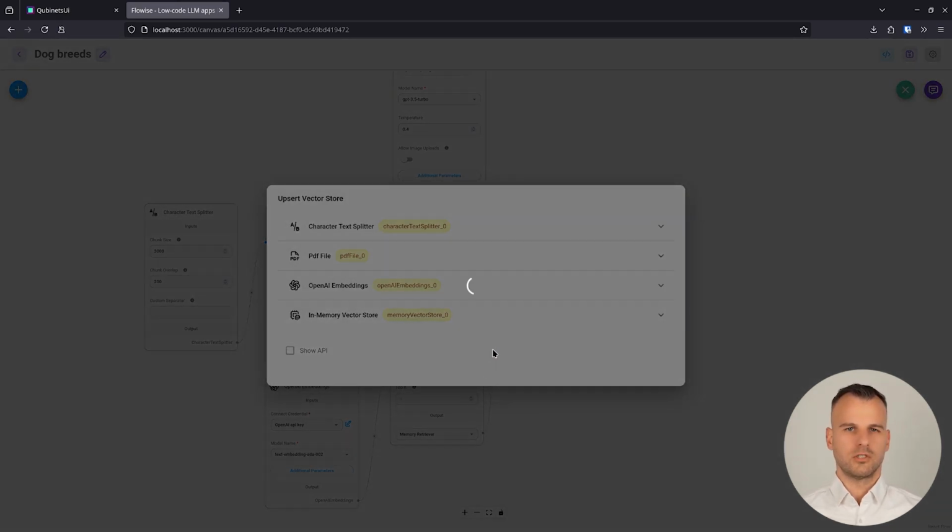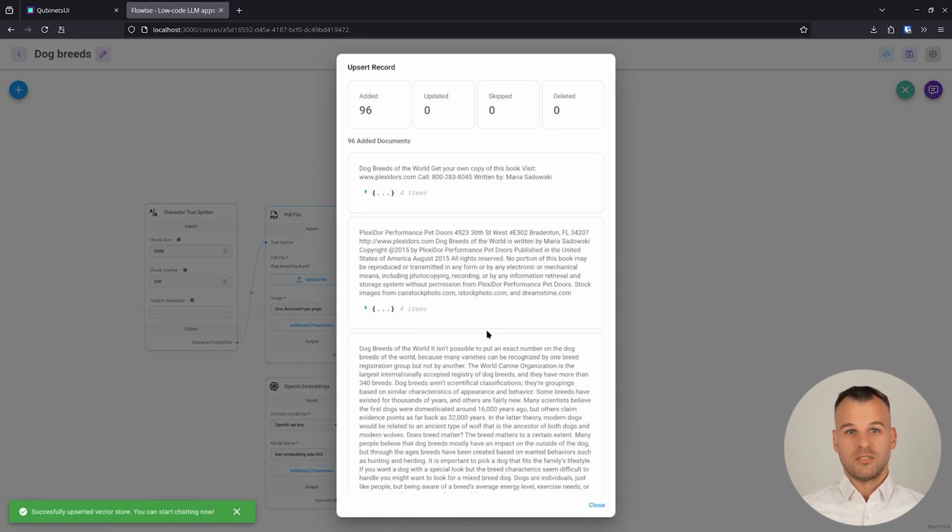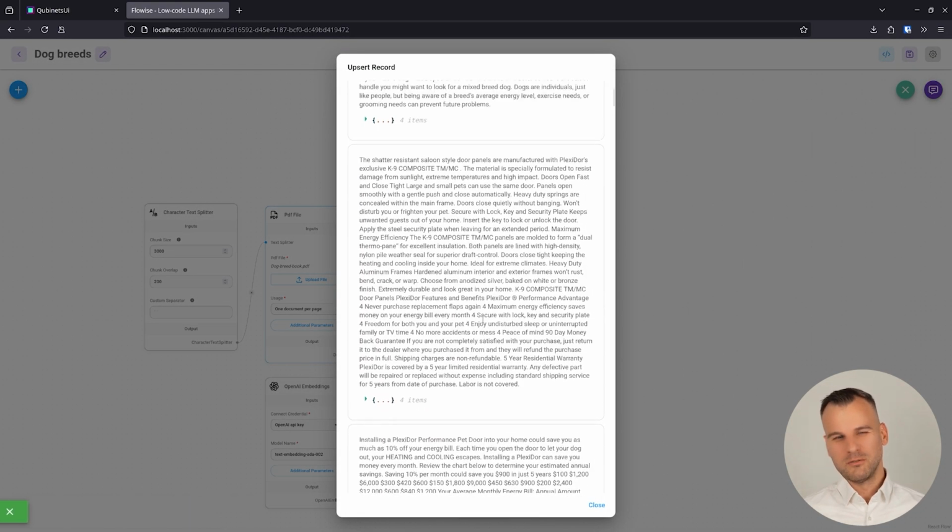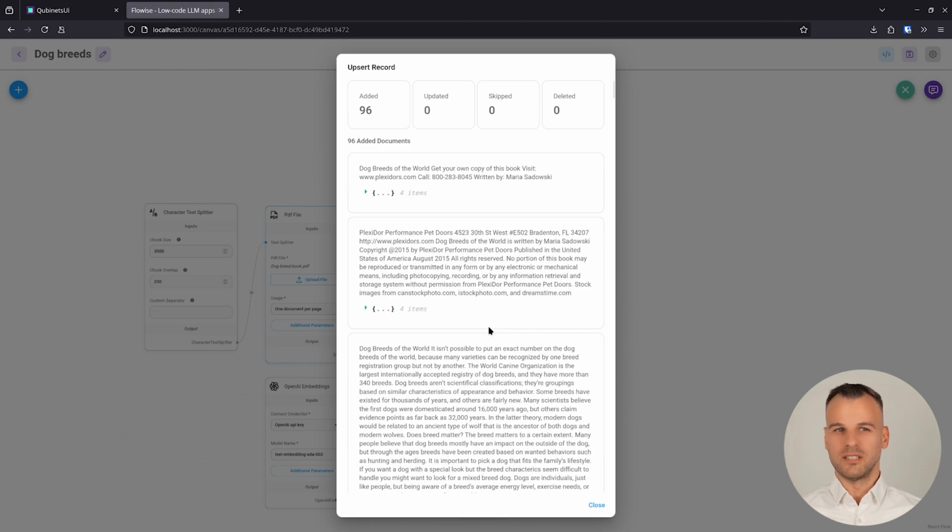Give it a few seconds to complete, and now our data is fully prepared. You can even see the chunks that were created, ready for the AI to work with. Let's test everything out.